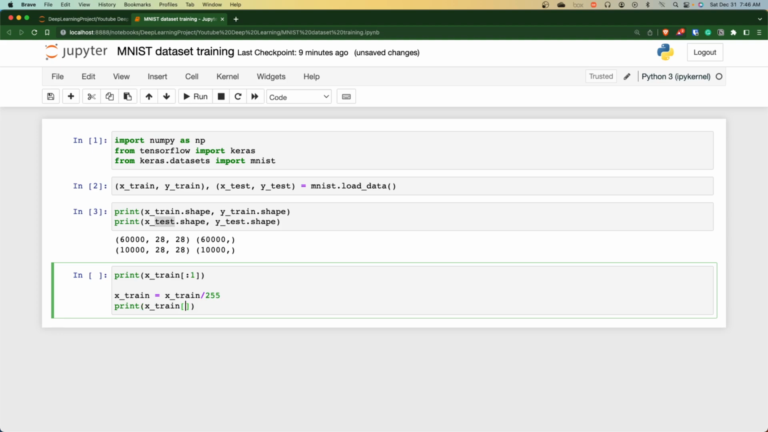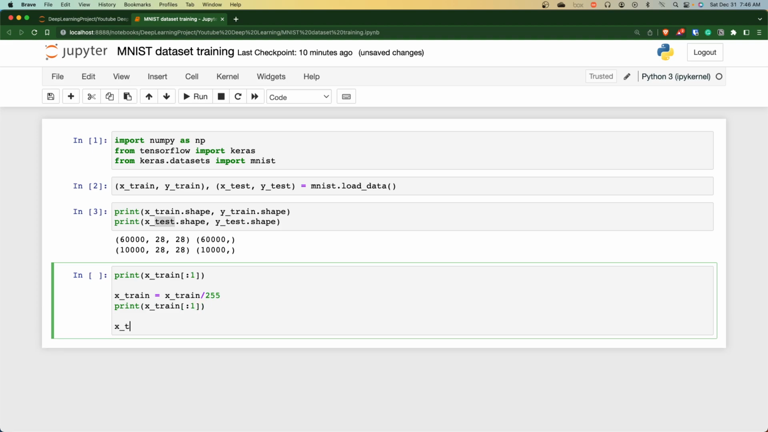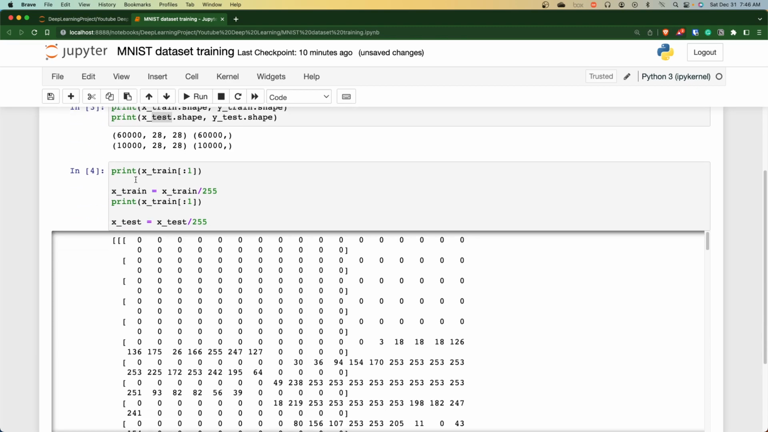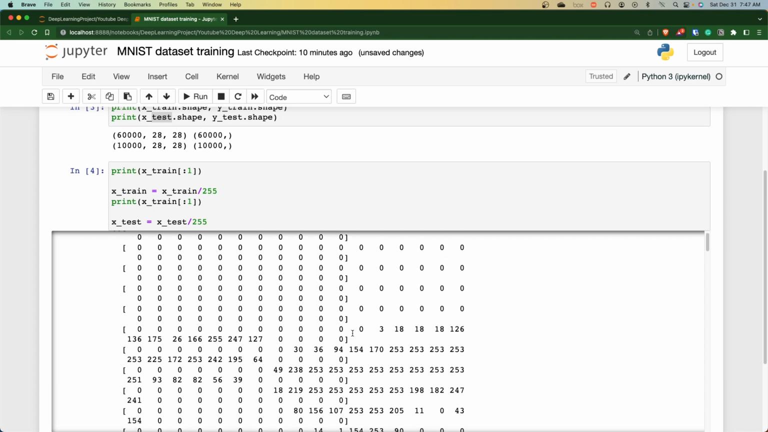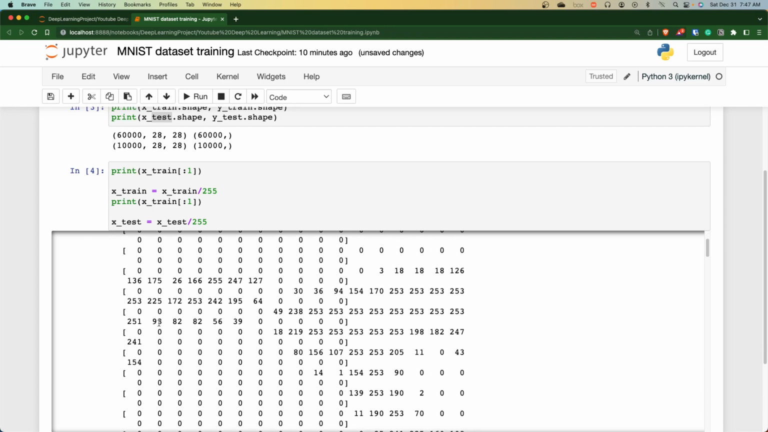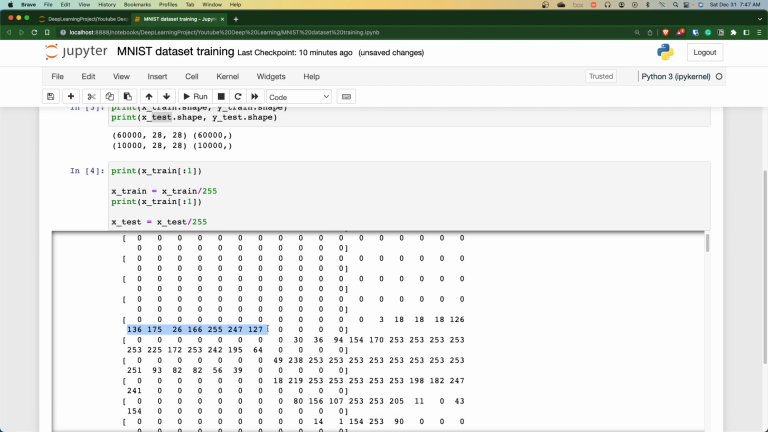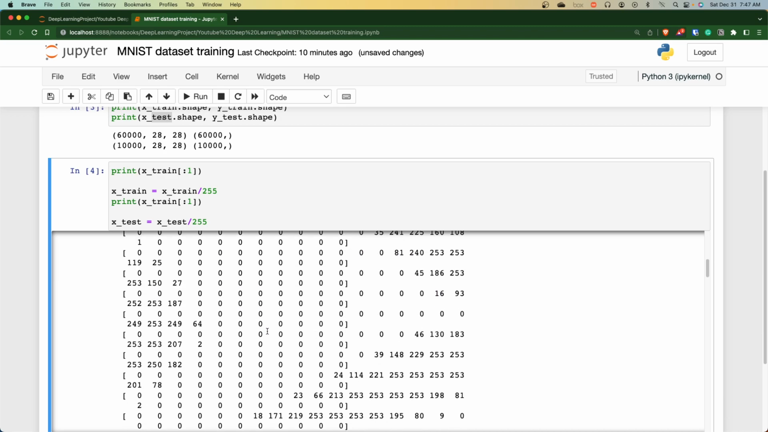I'm going to show the exact first row, and I'm going to do the same conversion for our testing sample as well. I'll explain in a second why we are doing this. 255. Okay, everything looks good. Let's run. You look here, we are printing the first row. What you see here are the pixel values. Each data point varies between 0 to 255.